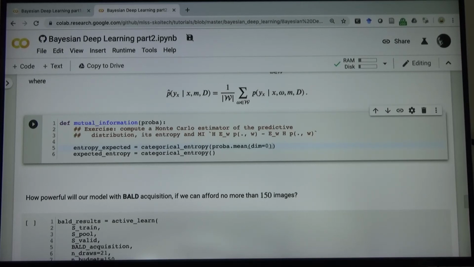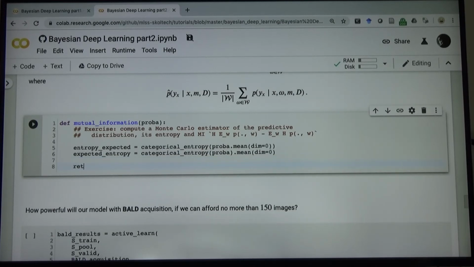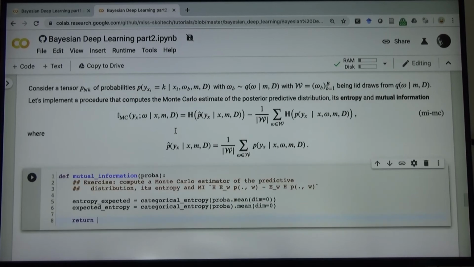Now the second line should be the expected entropy. So we take proba. The definition of expected entropy computes the entropy with respect to the last dimension of the tensor proba. And now we need to average it. Dot mean dim is 0. I especially like that these lines align quite nicely with each other. And return the difference as instructed in this formula.